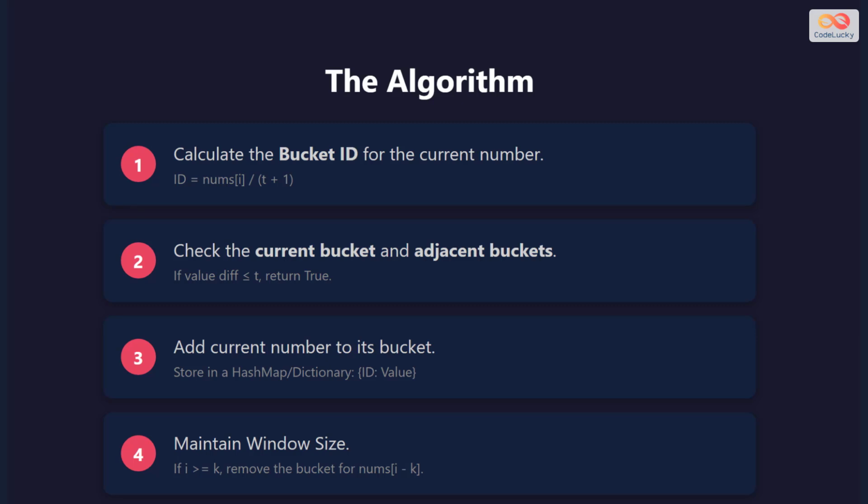Here is the algorithm. 1. Calculate the bucket ID. 2. Check the current and adjacent buckets. 3. Add the number to the bucket map. And 4. Remove the bucket for the element falling out of the sliding window.